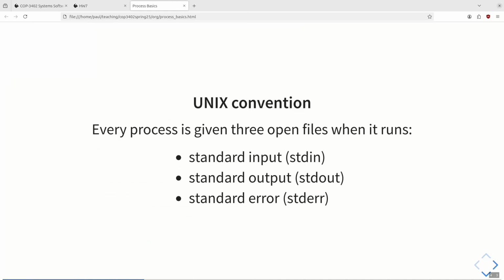The standard is set by whoever's creating the process. So it's a convention, really, but from whoever's creating the process. The compiler's not involved. The compiler's just translating your program.